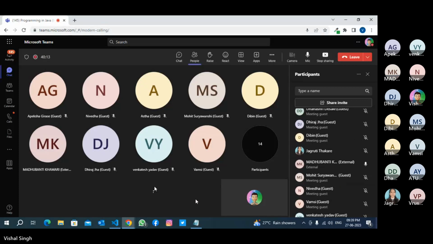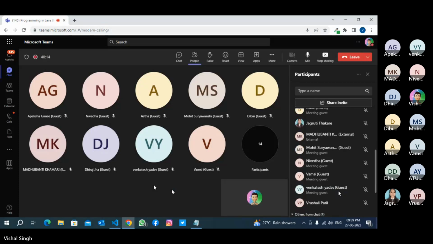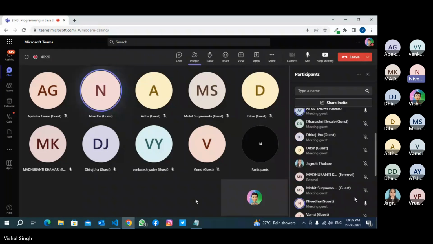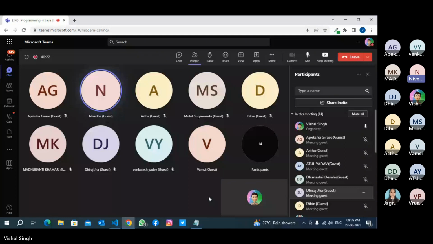Yes, sir. Other people? Yes, sir. So it is just organizing, right? Grouping similar classes, similar files, similar Java files.